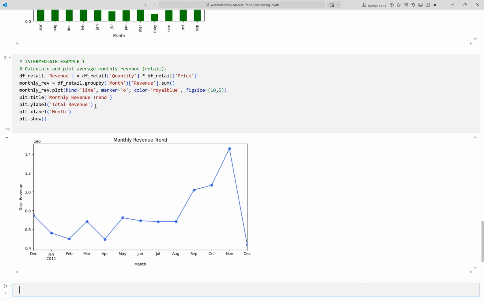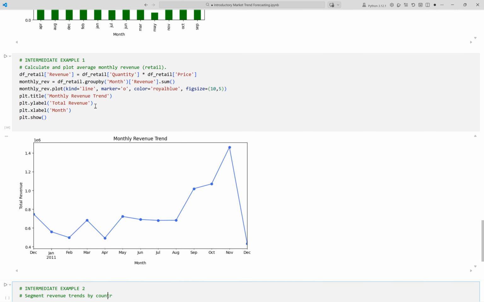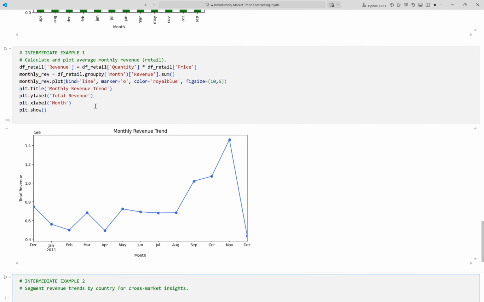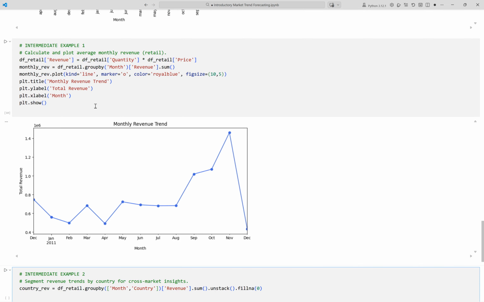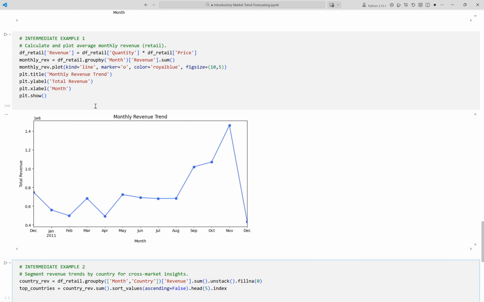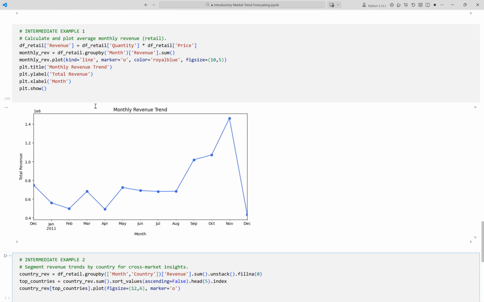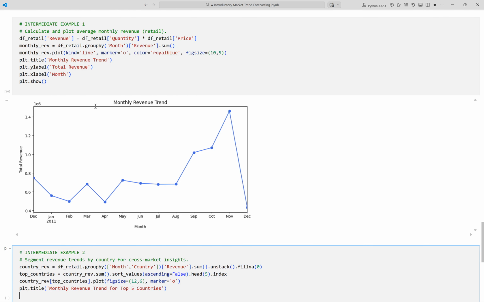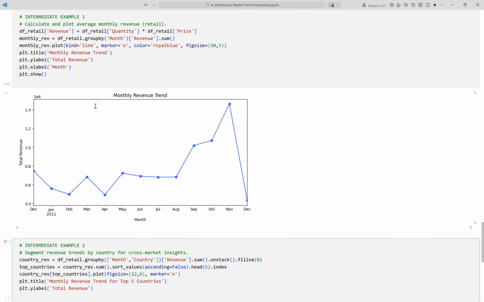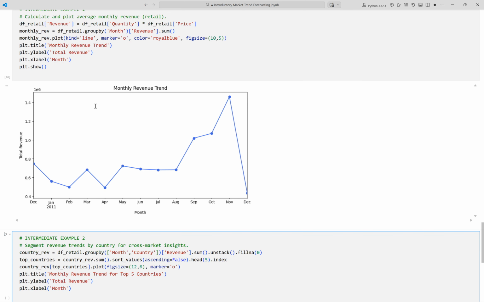Businesses often want to know what countries drive most growth. Group revenue by both month and country for segmentation. Identify the 5 countries with the most revenue over this period. Plot trends for those countries for an international market comparison. The plot title makes it clear what is being compared. The y-axis displays total revenue and the x-axis is the month. The legend identifies each country's trend line. Show the segmented trend visualization.